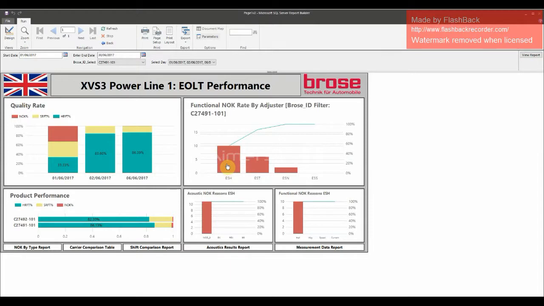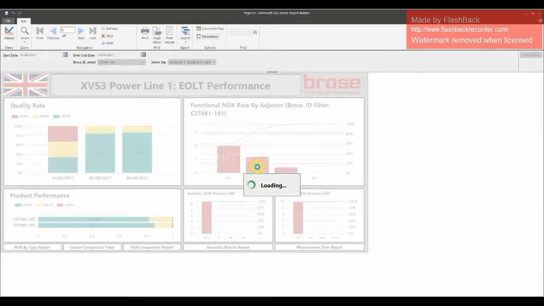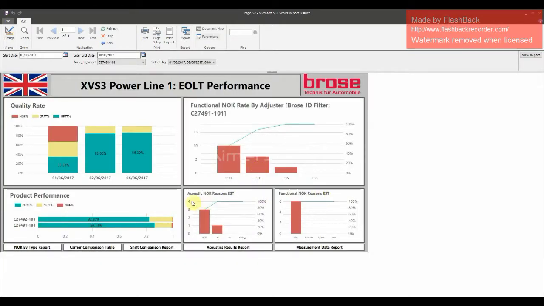So the same is true for choosing data about adjusters. So for example, I can press on ESH, and then the remaining graphs are filtered for ESH. So we can do that for EST and also the others.